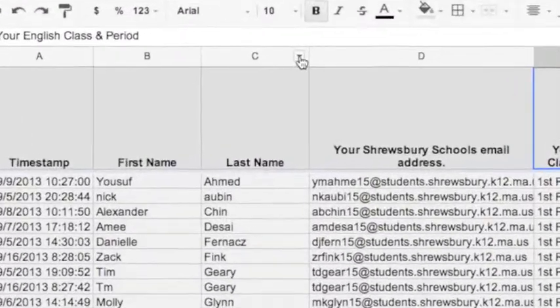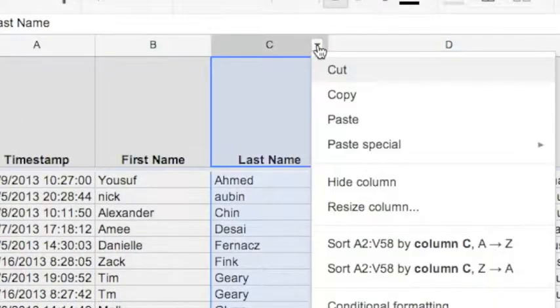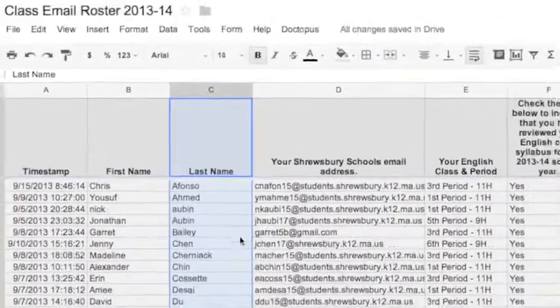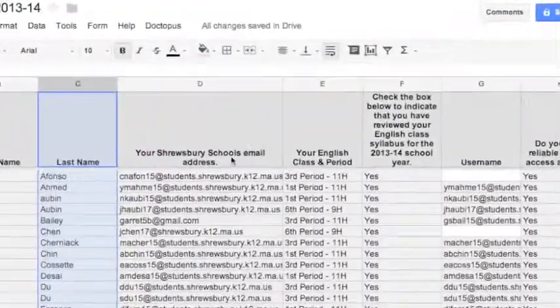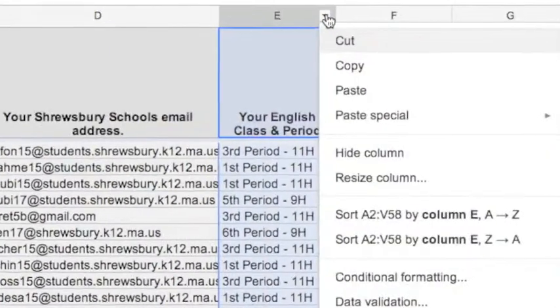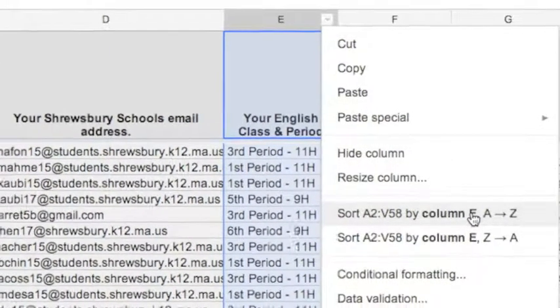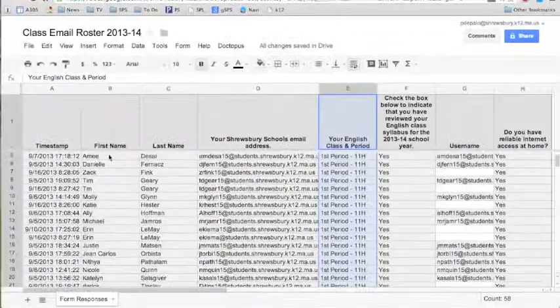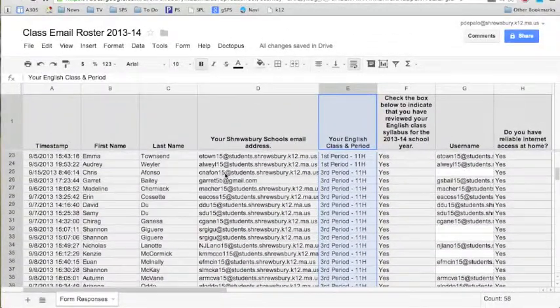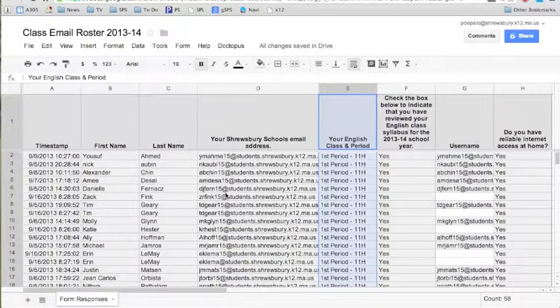If I want to, I can sort by clicking the arrow in the right-hand side of the column. As you can see, I can sort by last name if I want. What's most helpful for me and what will be most helpful for you when you're using Doctopus is to sort by the class period. This way all of your first period students are together, your third period, etc. And this, when we use Doctopus, will make it easier to push our assignments out to our students.